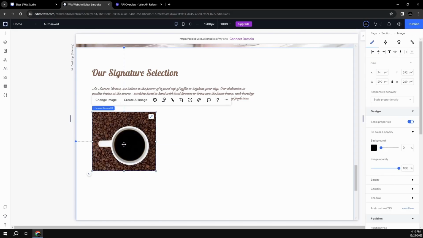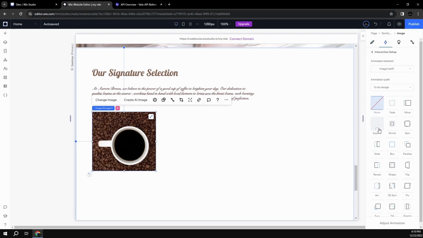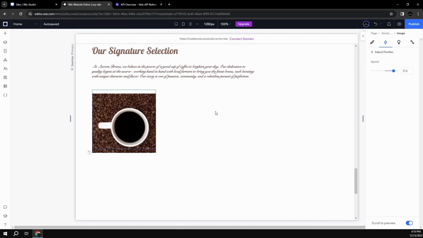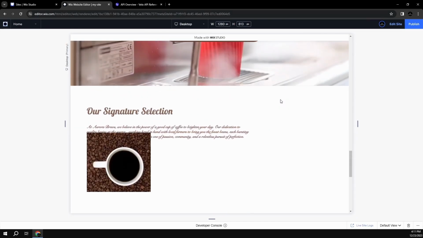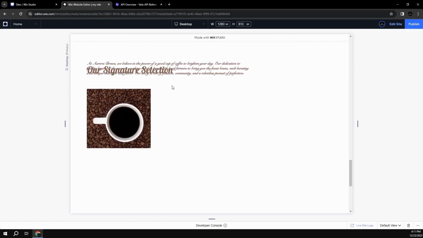Let's add parallax effect on this image. So go to the interactions and on scroll, click add and select the parallax effect. And we can also adjust its speed. So let's keep it to 0.6. As you can see, the image is moving on scroll. Let's see it on preview. Now, as you can see, the element is moving. I think the title has the sticky position, so let's remove it.